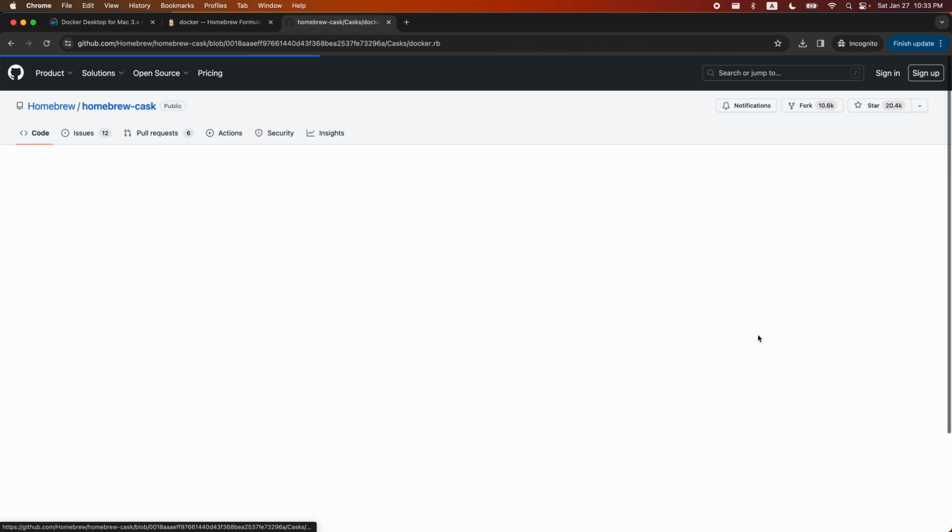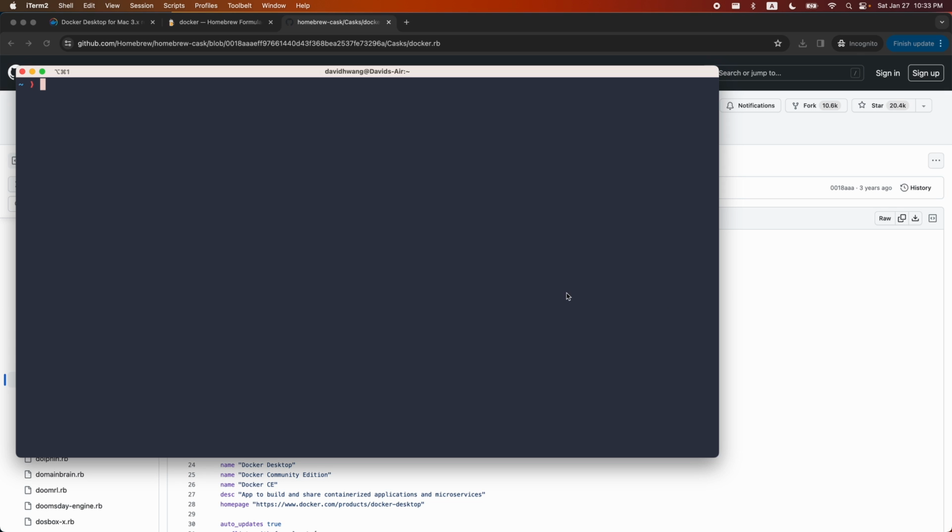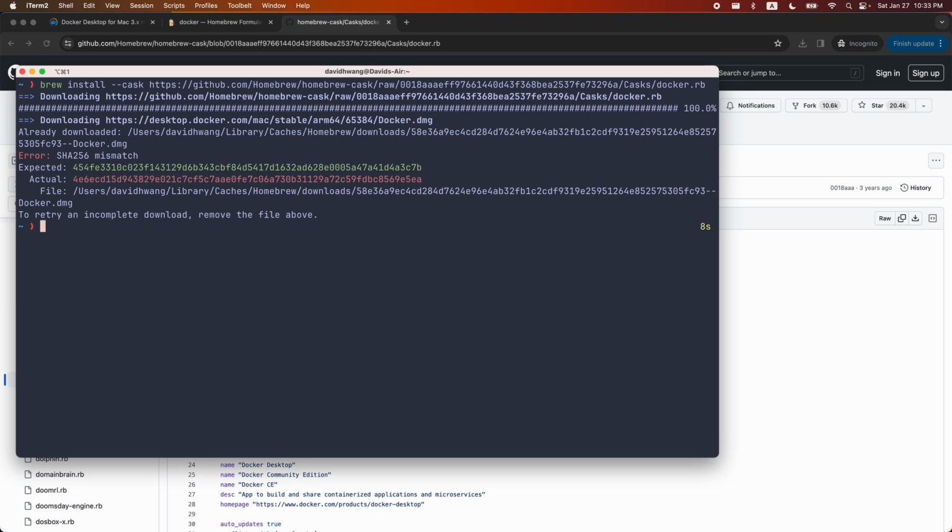So I'm gonna view code at this point, right click this raw and copy the link address. So I'm gonna open my terminal and all you have to do is brew install cask and paste that link there. In my case, it says that's already downloaded because I have already attempted that earlier.